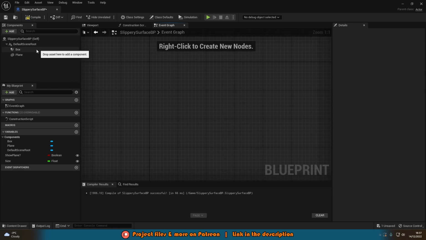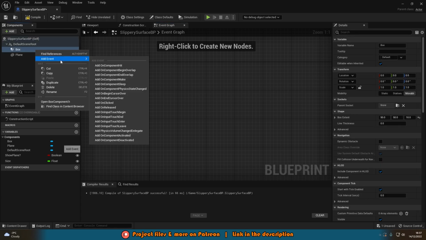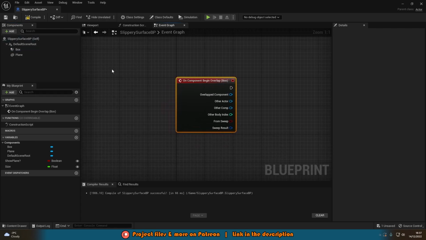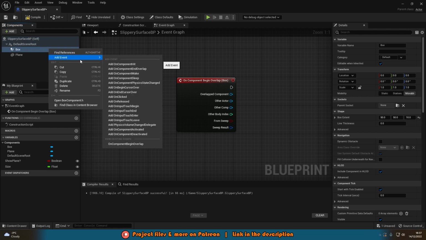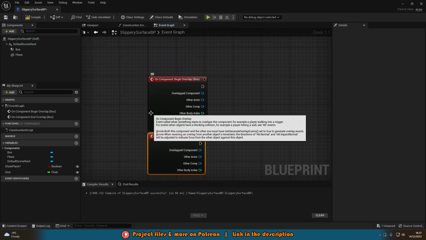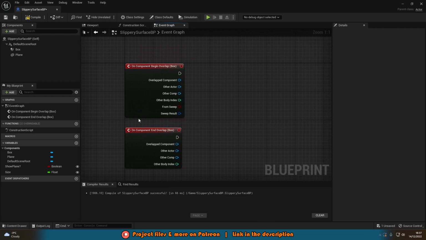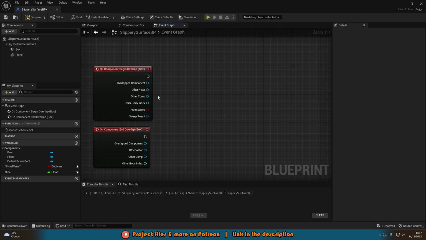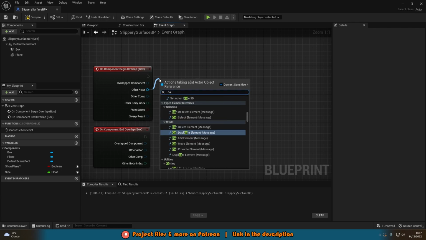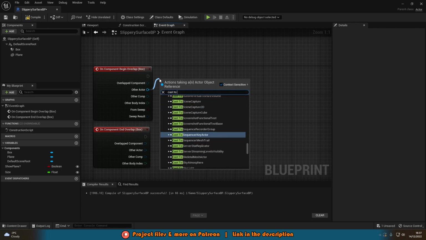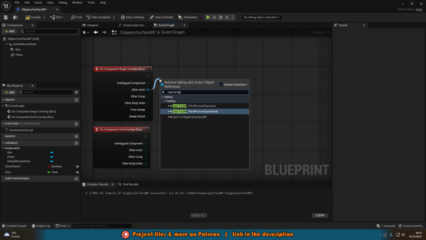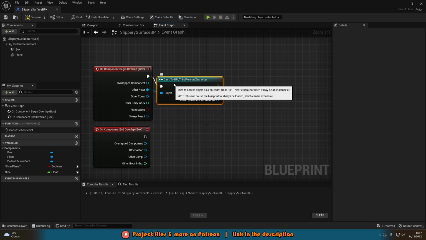So to do this, we're going to right click on the box collision, add event, add on component begin overlap, right click on again, add event, add on component end overlap. Because again, when the player is in this box collision, they're slipping. When they're not in the box collision, they're normal. So that's why we have begin and end overlap. Now we want to make sure this is done specifically for the player. So out of other actor, what we're going to do is cast to and then the name of our player. So mine is BP third person character.